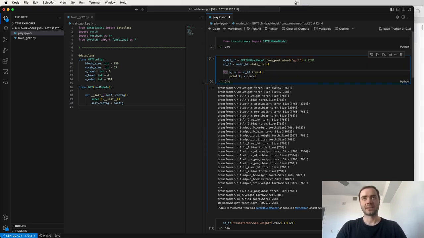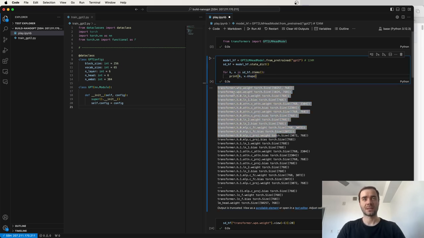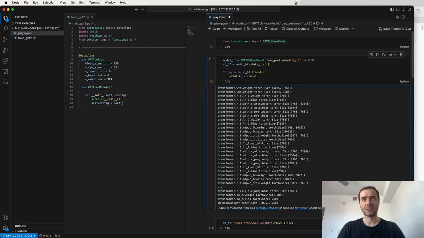So when we get the state dict, this is just a dict. So we can print the key and the value, which is the tensor. And let's just look at the shapes. So these are the different parameters inside the GPT-2 model and their shapes. So the W weight for token embedding is of size 50,257 by 768.